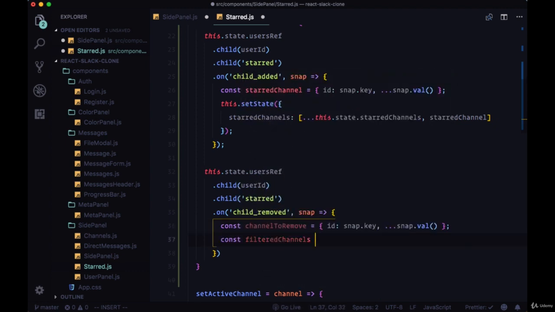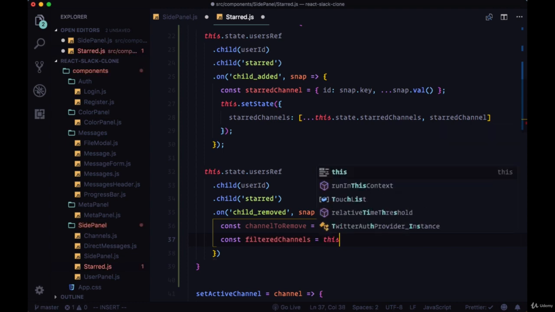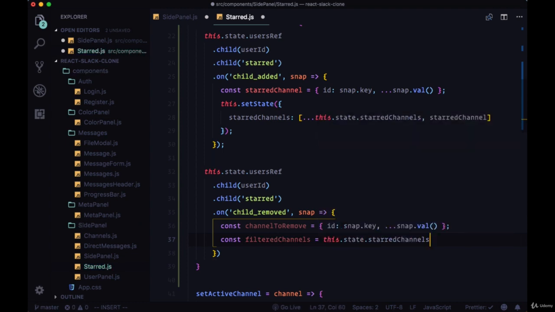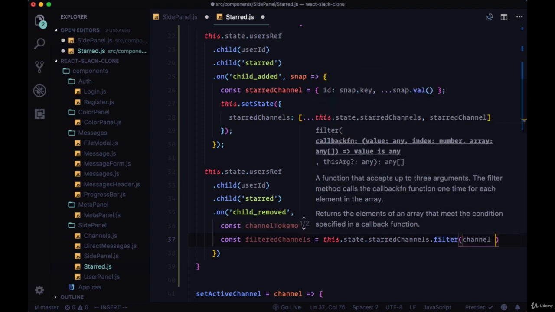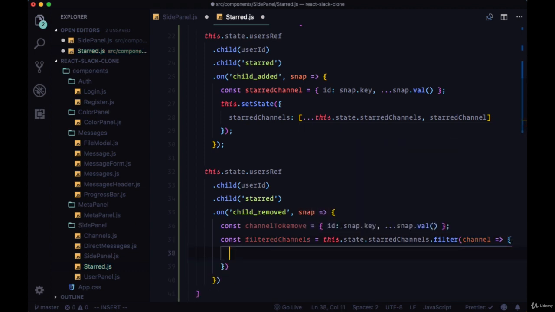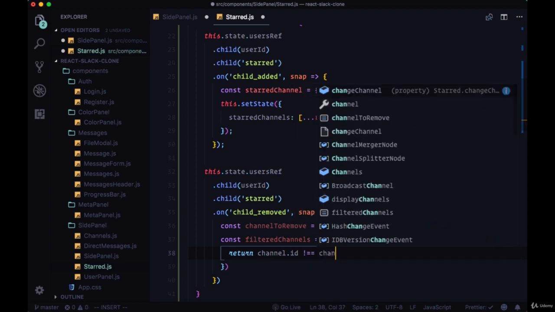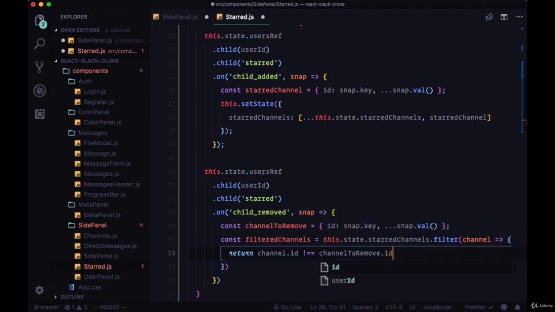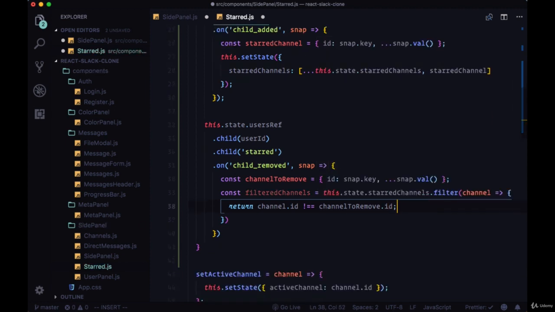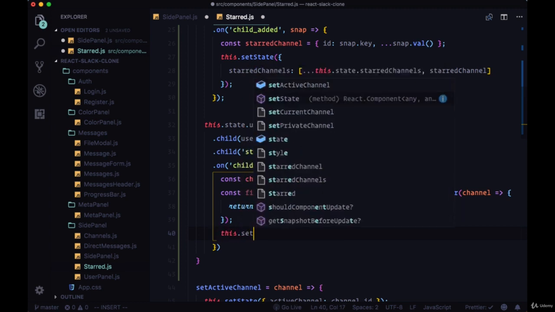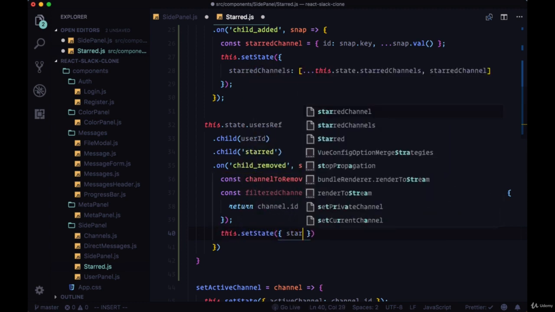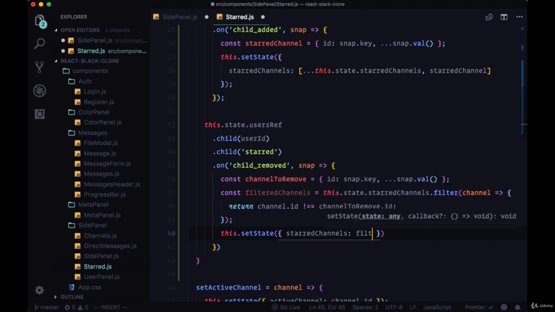We'll create a variable called filtered channels, and we're going to take the starred channels array, use the filter method on it to make sure this new array doesn't have an element that has an ID property equal to the ID of the channel to remove object. And finally we want to update the starred channels array in state to the filtered channels array that we just created.